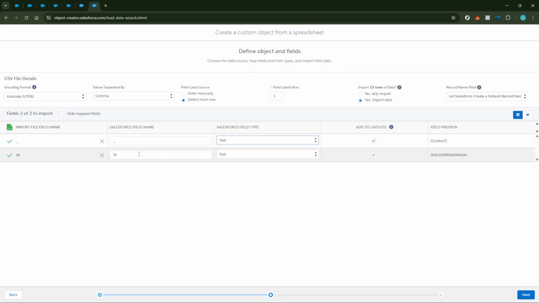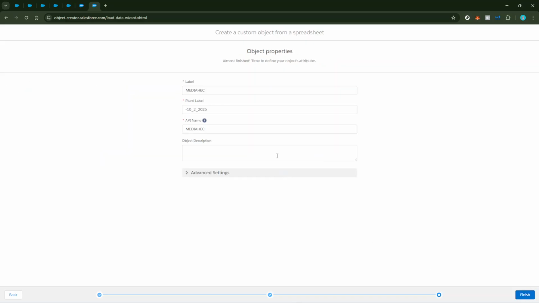Next up is a crucial step. You'll be prompted to enter an object name, its label, and plural name. These names help identify and differentiate your custom object from others, making it easier to locate and manage within Salesforce in the future. Be concise yet descriptive in your naming conventions.